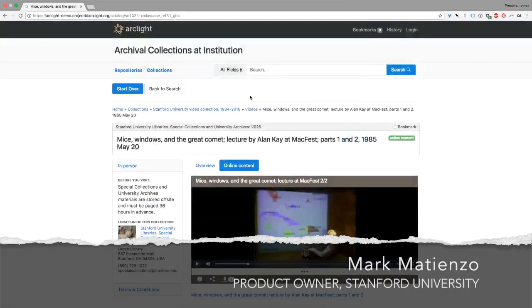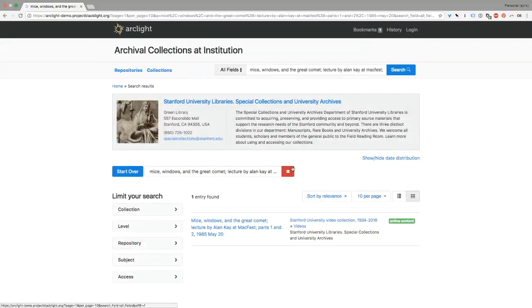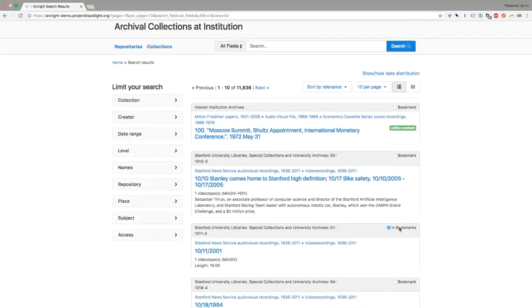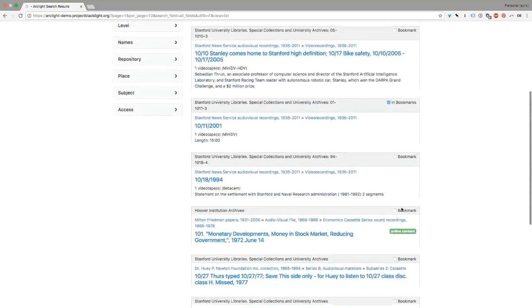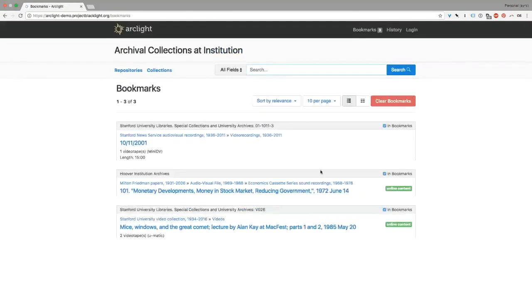So I just have a couple more features to demo rather quickly. Like a lot of Blacklight applications, one of the things you get out of the box is the ability to bookmark. So I've bookmarked this, and if I go back to a set of search results, I can then bookmark some additional content. And if I go to my bookmarks, I can see that I can go back and refer to these.